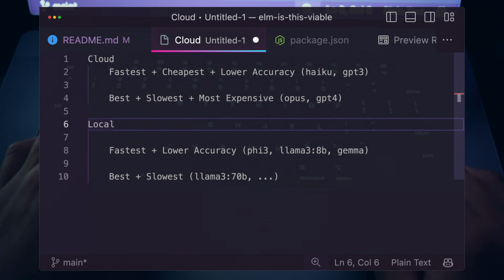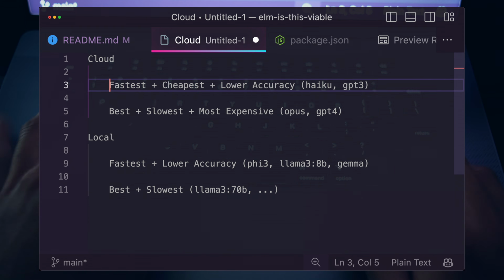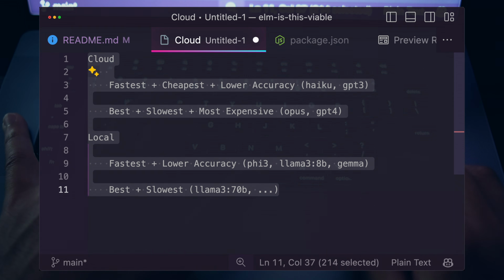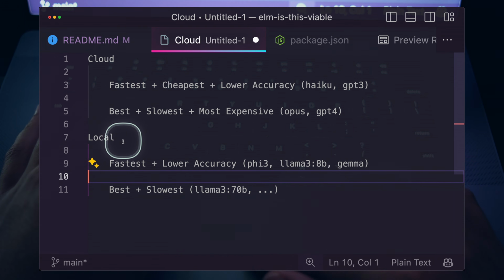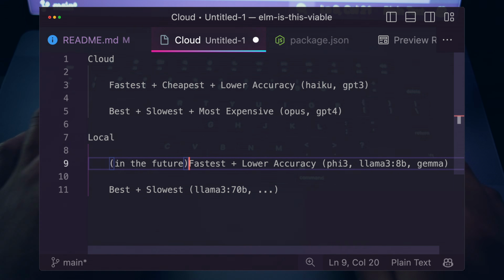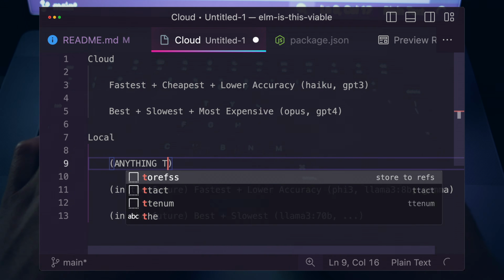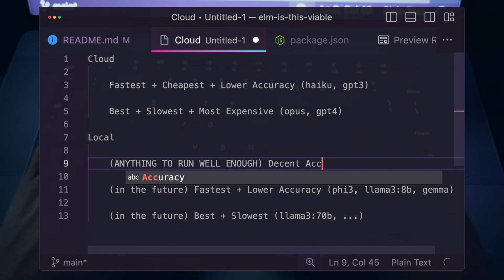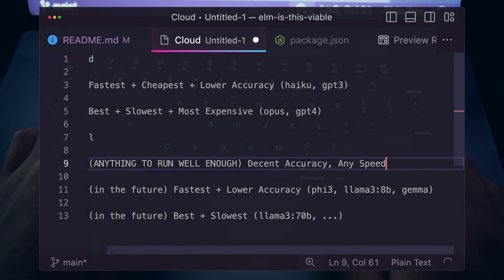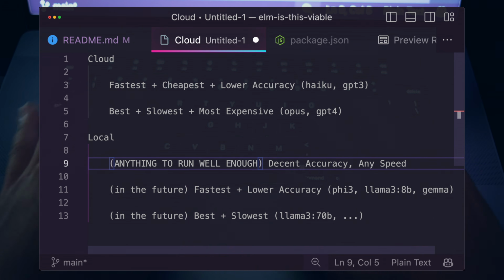We're going to be covering these on the channel, and I'll likely use this class system to separate them to keep an eye on these, right? First thing that needs to happen is we need anything at all to run locally, right? So this is kind of in the future. Same with this. Right now we need just anything to run well enough. So we need decent accuracy, any speed, right? So this is what we're looking for right now, and this stuff is going to come in the future. So that's the way I'm looking at this.